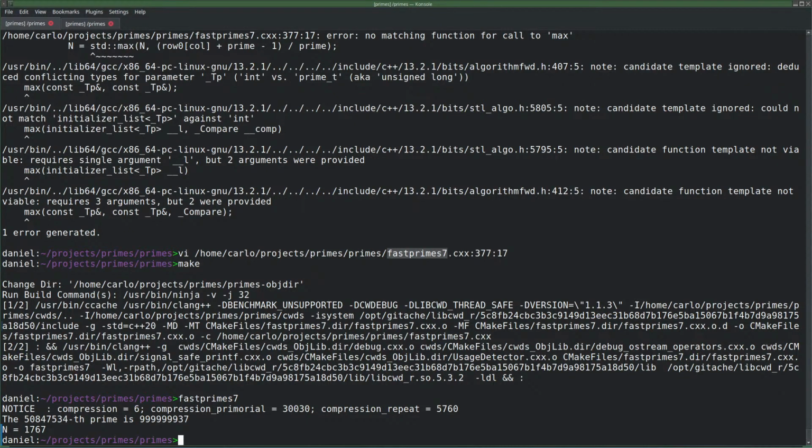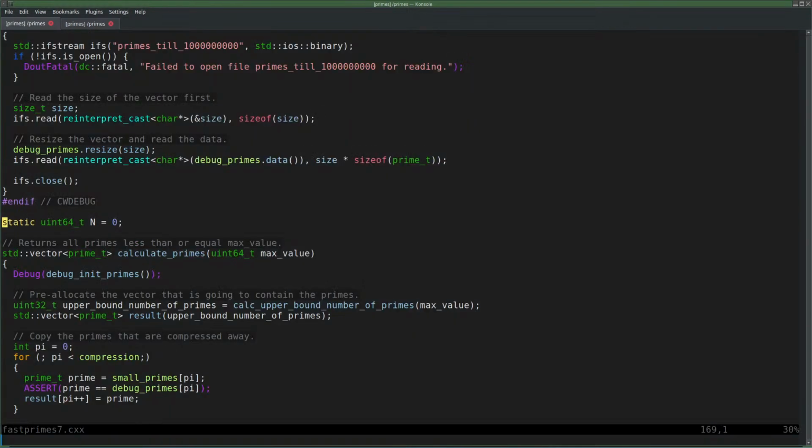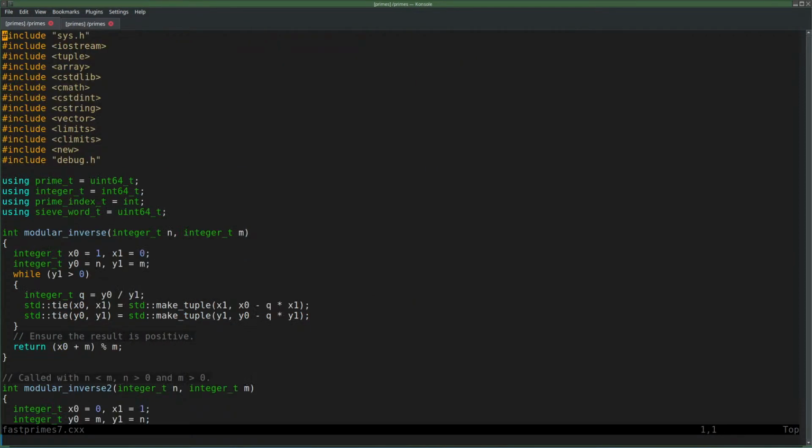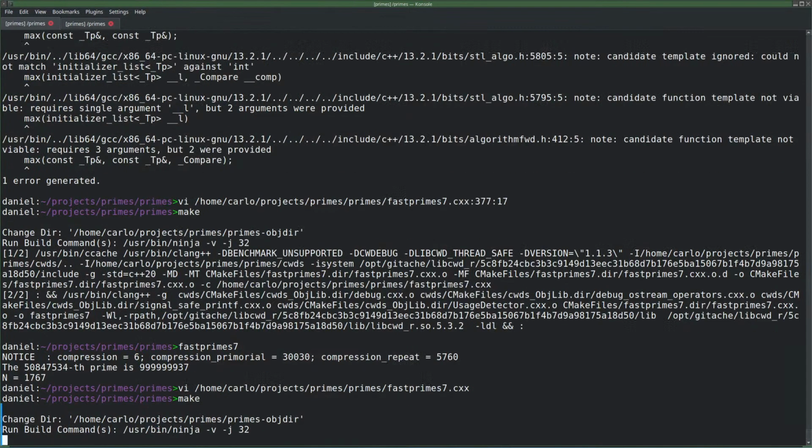1767. Yeah, of course. I'll just remember that. So shall I write it down? 1767. Is this in any way influenced by the size of the sieve word? It should not, but well, why not test it?